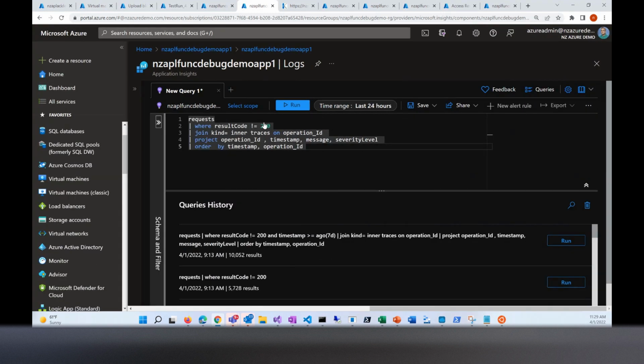As you can see, look at this query. It is saying result code is not equal to 200. So we are trying to find where the request was not successful. Then it is joining the request with traces on the operation ID. Operation ID is the correlation ID between your function log in traces and in requests. You join these two, and then you are projecting these 3 columns to find out what exactly happened. And this will give you all the information.